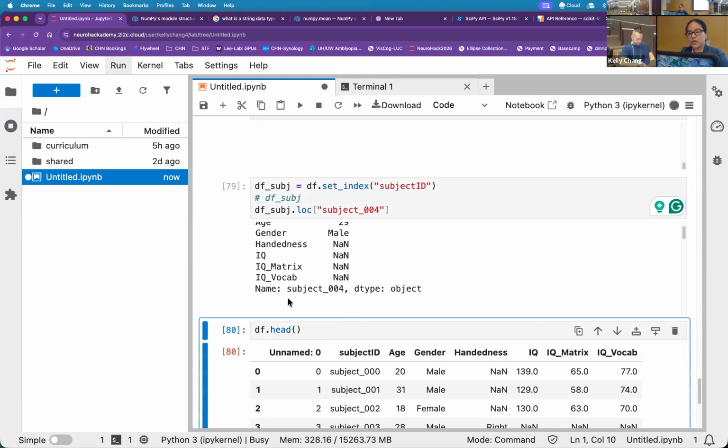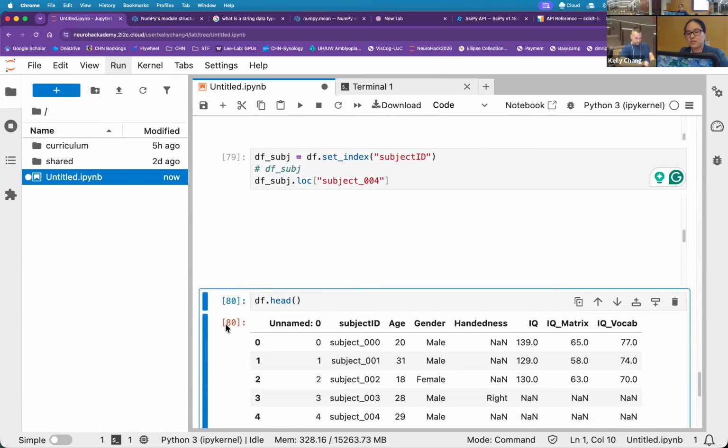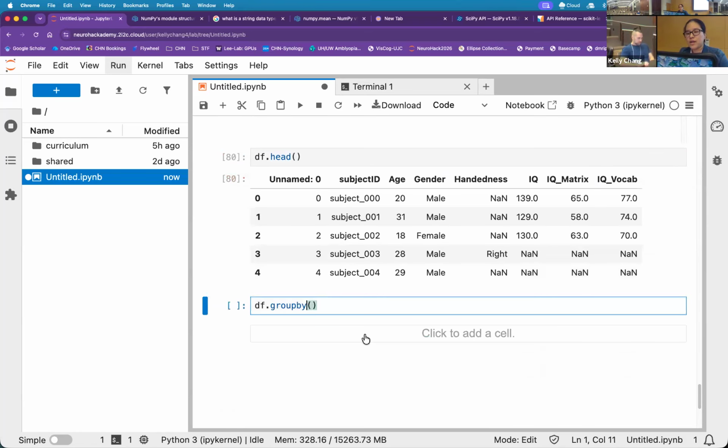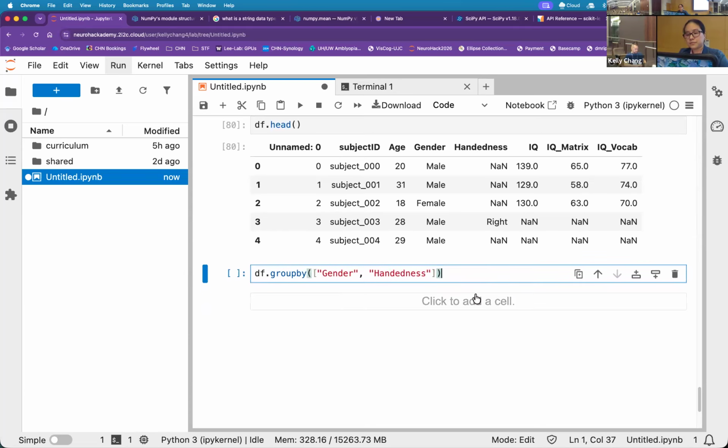And I'm going to put a head over here so I can see which ones I have. Let me scroll down a little. I'm going to try now to group by gender. So I see it as a categorical male-female indication here. And I'm also going to try to group by handedness, giving that to the group by function as a list. I'm going to run this to show you what happens.